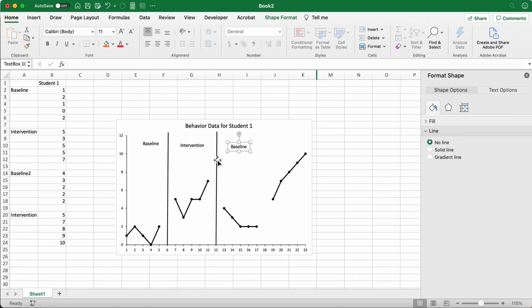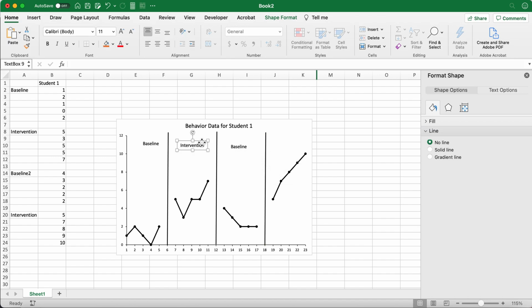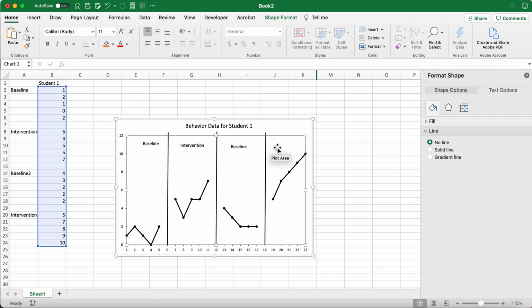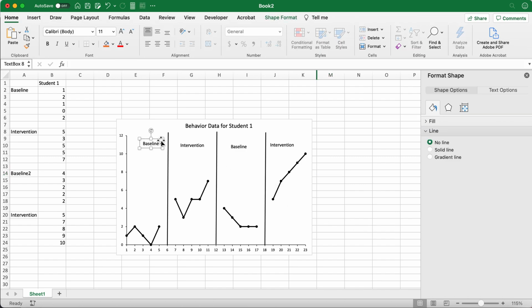And then I'm going to have to add another, so I'm going to click on the line, Control C to copy, Control V to paste. Okay, so now I have another here, and then since this is an intervention, I'm just going to click on it once, Control C to copy, Control V to paste, and then just move it over here. So that now we have our 4 phases. And then again, you could clean these up.